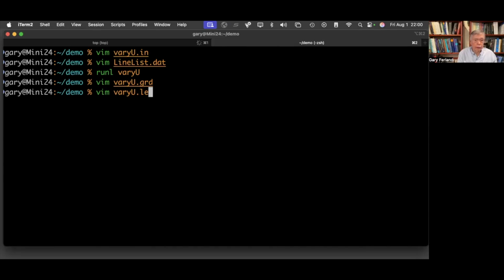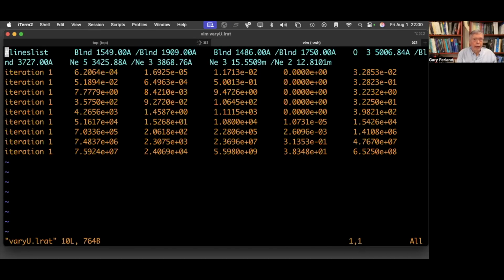Now let's look at the new file. What this is, in the first column in blue here, gives tables of line ratios. So the first one was blend 1549, divided by blend 1909. And so that's this column here. We're increasing the ionization parameter as we go down. And we'll notice that the carbon 4 divided by carbon 3 has gone from 10 to the minus 4 to 10 to the 7. So that's 11 orders of magnitude in line ratio that has changed here.